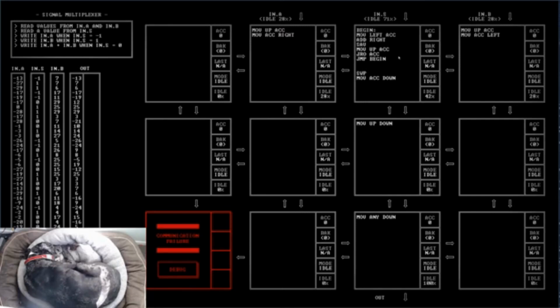Hang on. JRO 2. JRO ACC. If it's -1, it's going to execute this line. So that's going to be mov ACC left. Jump begin.